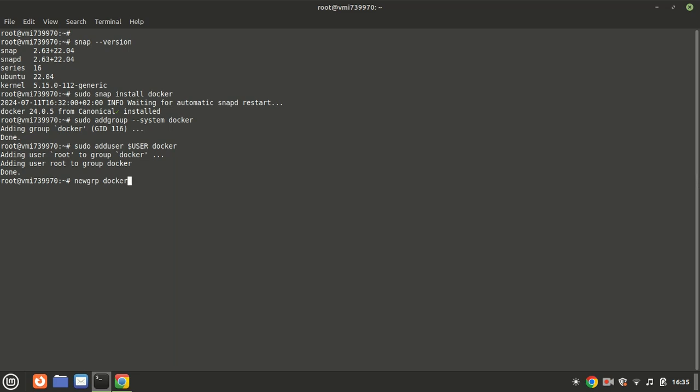Sometimes, even after running this command, the terminal doesn't immediately recognize the user added to the group. In such a case, log out and log in again. You must also disable and enable Snap's Docker service to apply your changes.